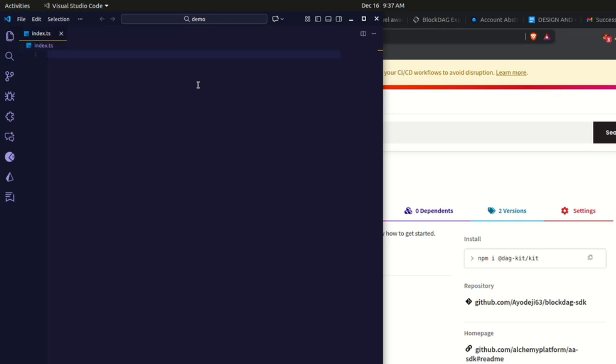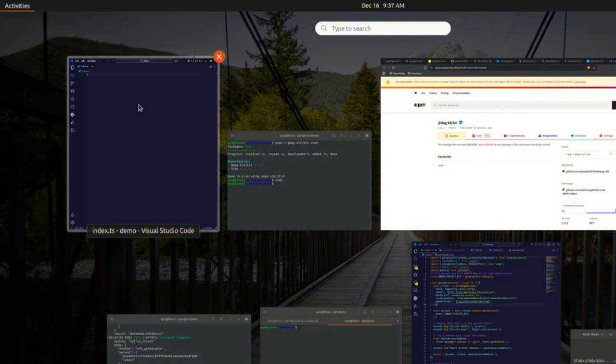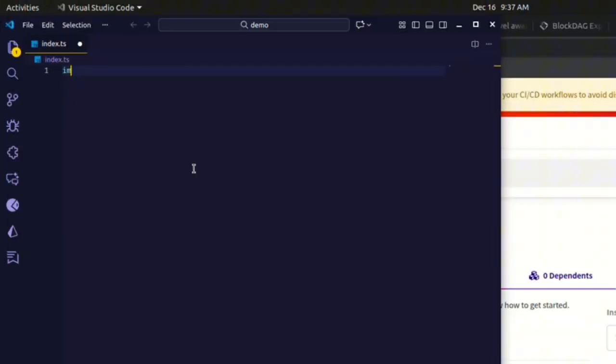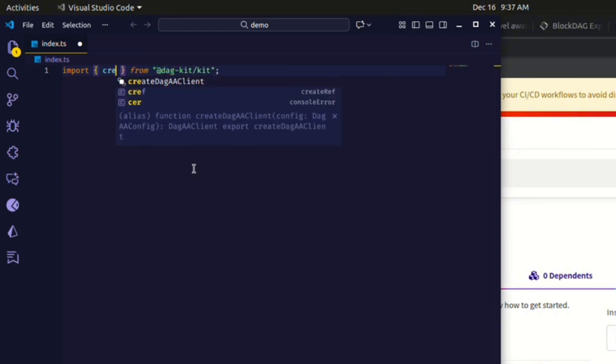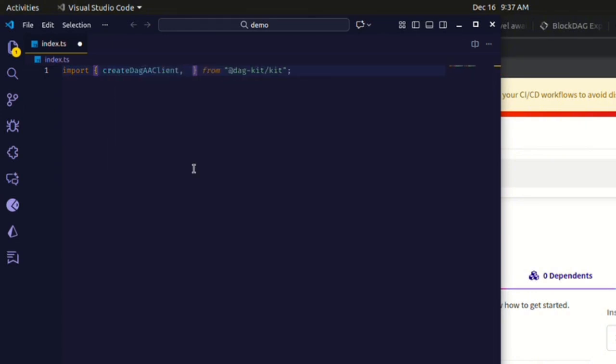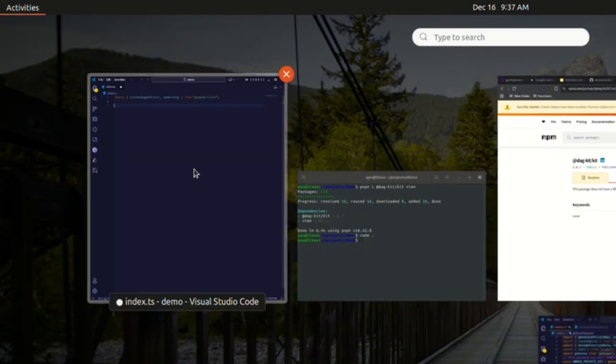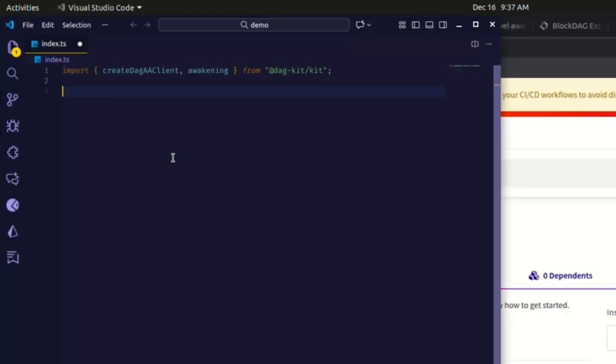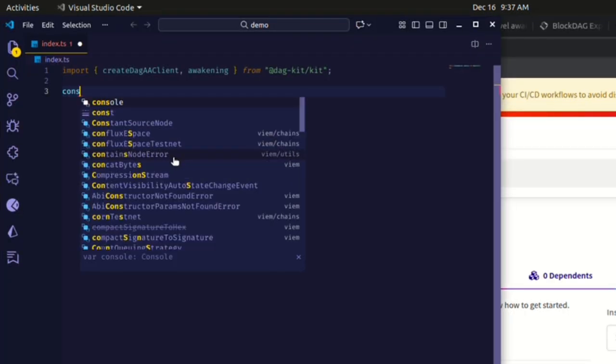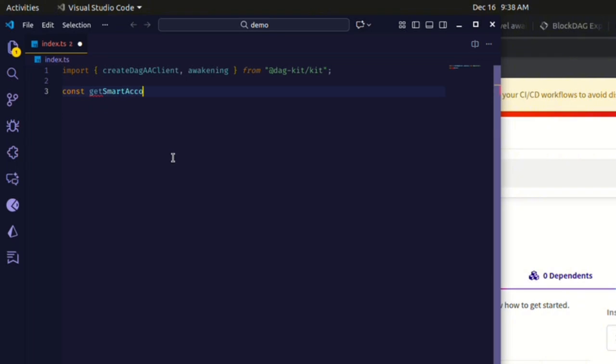So what we'll do right now is create our client and imports. So for now we will import our createDAGClient from DAG kit, and we also import Awakening. Since we will just be working with Awakening, I don't think we need to install other chains. Another thing I will do is create a smart account. So I will do const getSmartAccount, and this will be an async function.